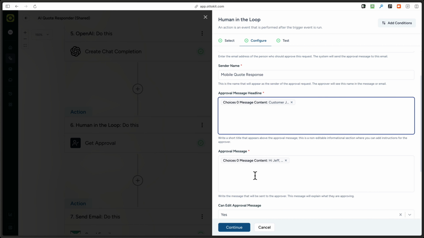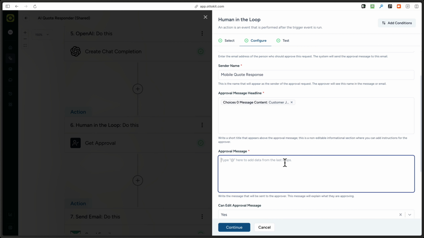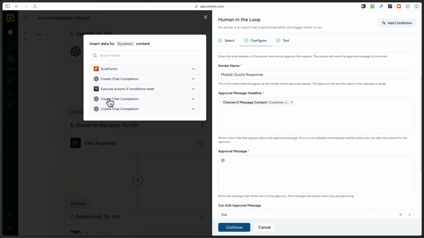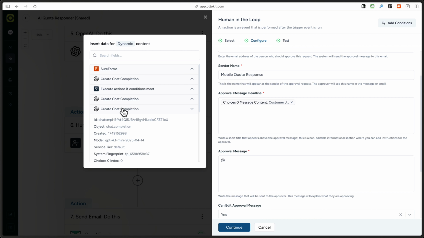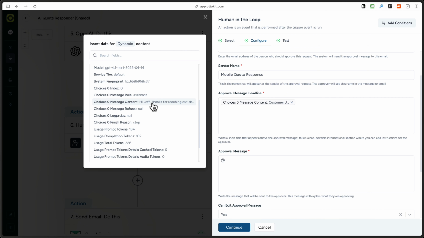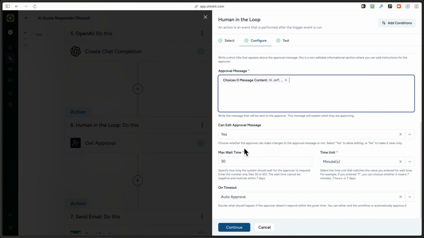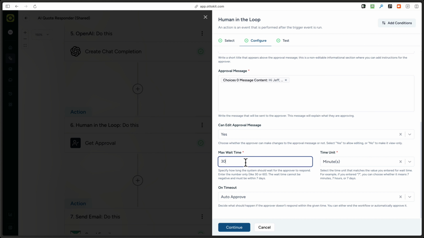And then this is the same thing. We're going to choose that email message that AI wrote. I'm going to click the @ sign, collapse SureForms, and it's going to be this option right here where we actually wrote the email. I'm going to expand, and I'm going to click on it right there. Perfect. And when I scroll down, this is where you have some cool options. Do you want to allow the person receiving this email to edit it? Probably yes. You can set the timeout and then what happens when the timeout occurs. So I have this set that if I don't respond in 30 minutes, it's going to auto approve.